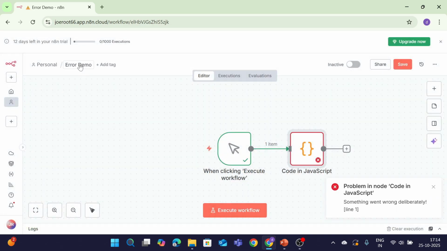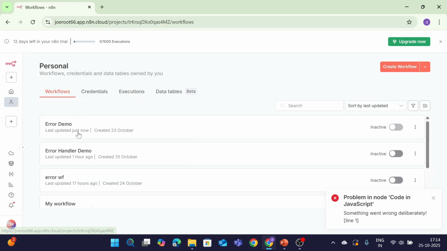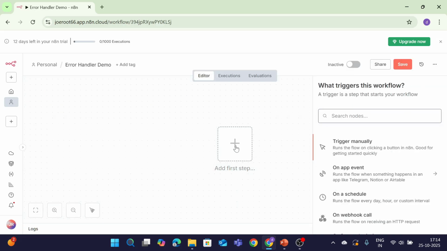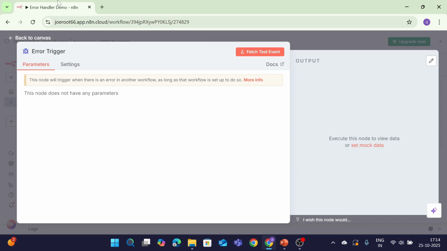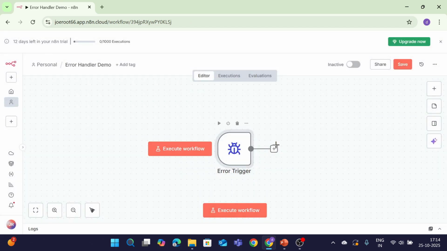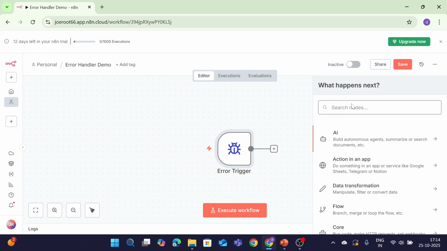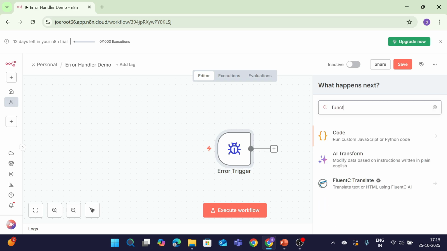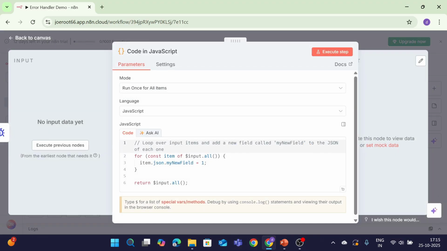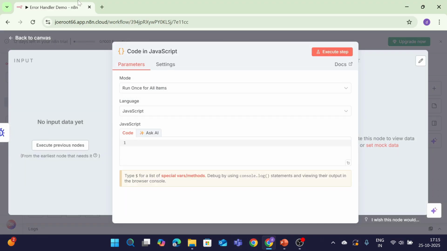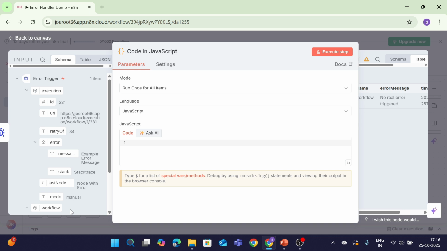Now, this was the error demo. Now I will create a new workflow for that. You can save it. Here you can click plus and create a new workflow. Here I have already built one. Now here you have to add our trigger. Just keep it as it is. Now here you have to attach the function node again. Now here we will add our JSON code.